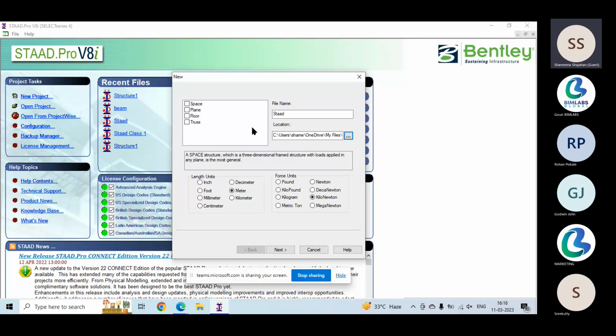Next one is floor structure. It accepts only 2-dimensional models, but the loads and deformation are perpendicular to the plane. Okay. Next one is truss structure. It permits loading in any direction. It permits 3-dimensional structure modeling. It permits deformation in all the 3 global axes.